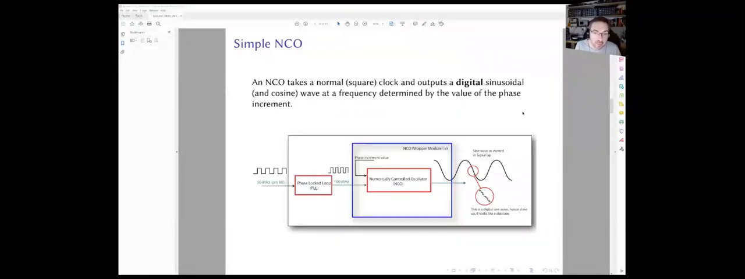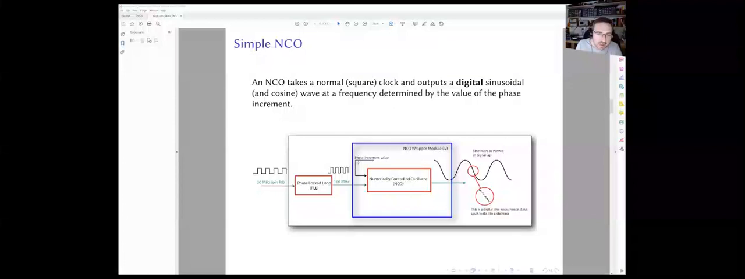So this is a very simple NCO design. We've got a 50 megahertz input clock, and then we're using a phase locked loop to increase the clock frequency to 100 megahertz. And then we use a wrapper module, whose only purpose really is to instantiate the NCO within it. And it makes it easy for us to then input a phase increment value. So that's where we put the NCO. And then if we give it a particular phase increment value, it will give us a sinusoidal wave.